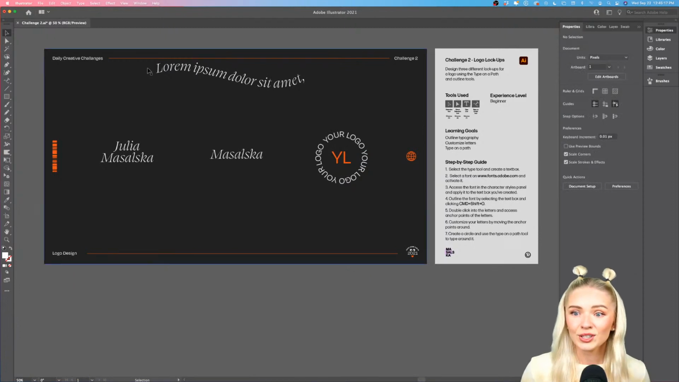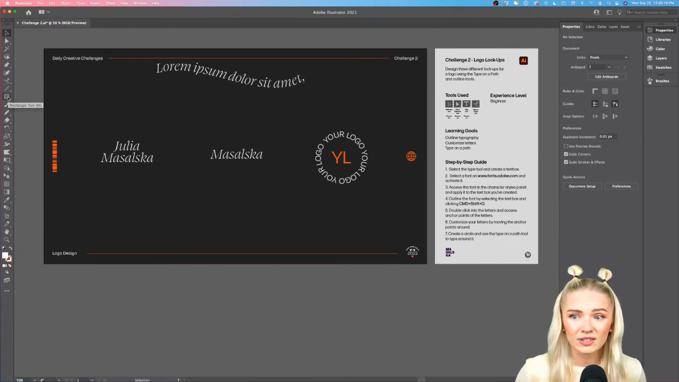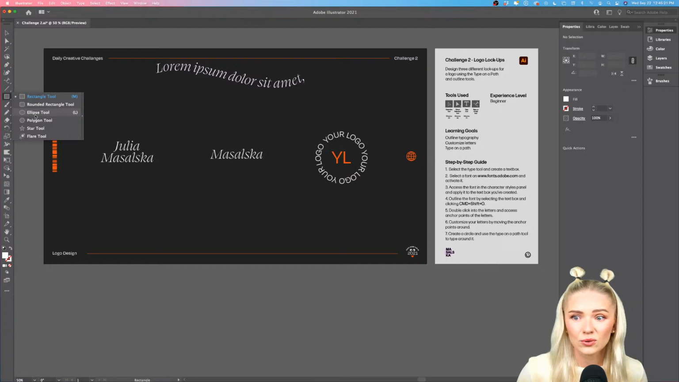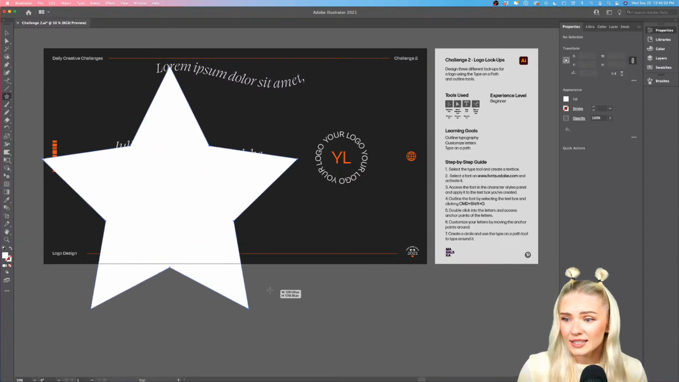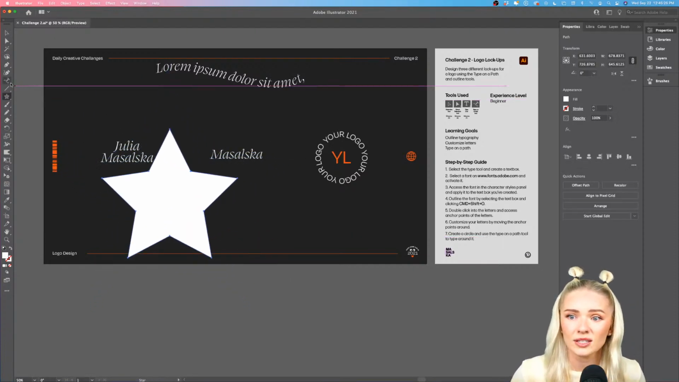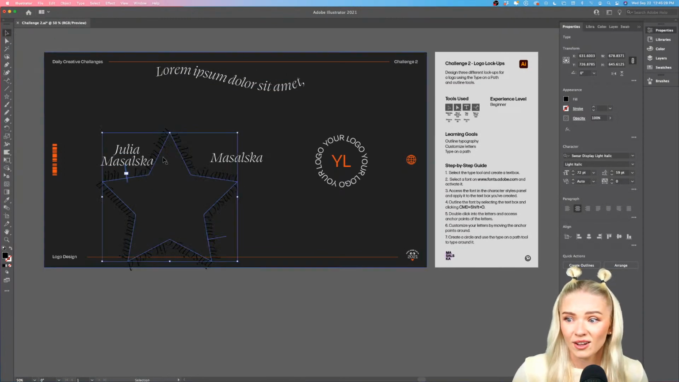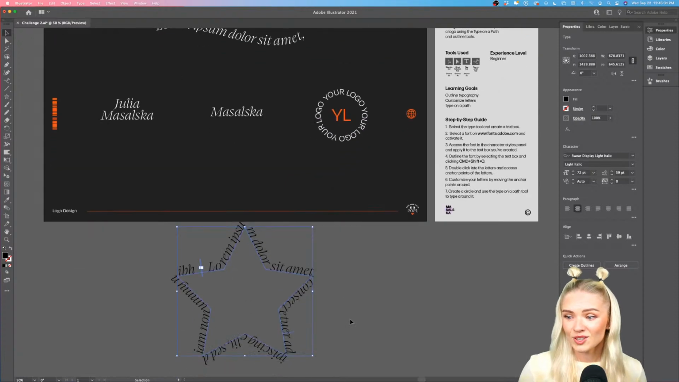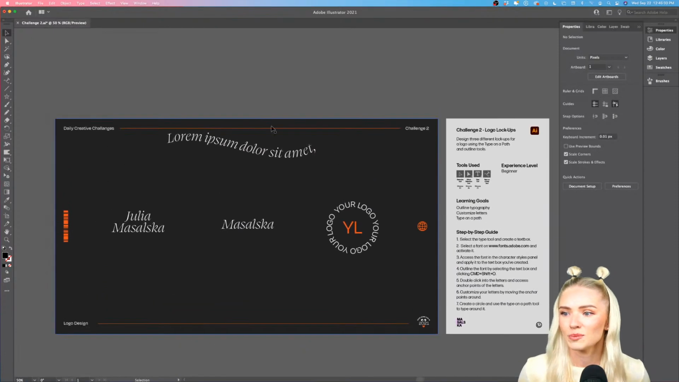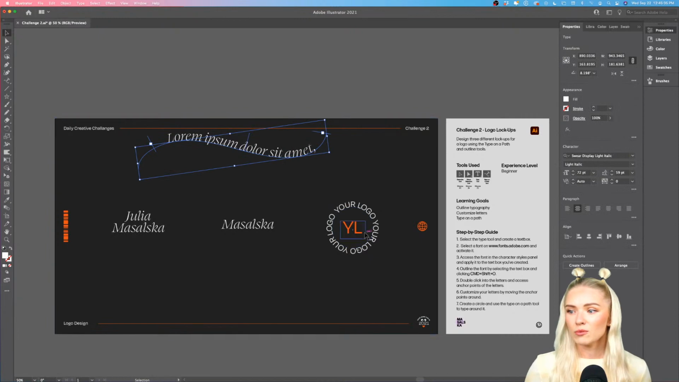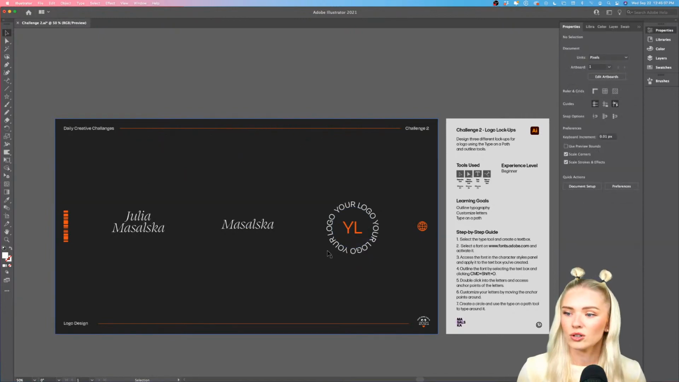And you can literally design on any type of path. You can even take the rectangle tool, the circle tool, the polygon, the star. You can type along a star. So let's try that out. You can literally do something like this, where you type along a star, which is also a really, really cool thing to experiment with. But for now, for today, we're going to type along a circle.